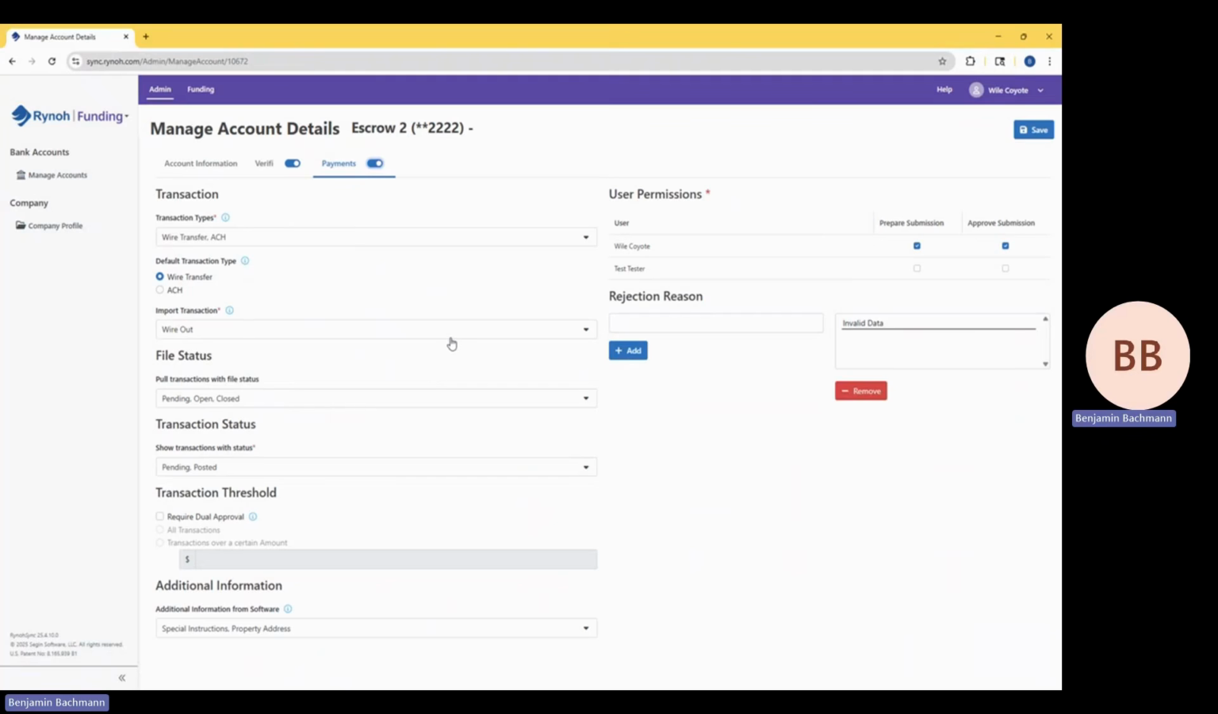The main setting that we will look at today is the delineation of duties functionality within Rynoh Payments. You'll see here we can have one user with the ability to do the preparation step and another user with the ability to do the approve step. So typically, you can have a delineation of duties where one person is enabled to do preparations of the payments, and then another person would need to log in and do the approvals of those payments. For purposes of this demo here today, we have our test user with the ability to do both.